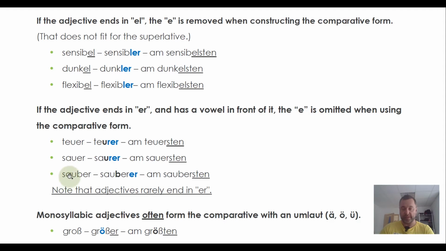And pay attention, sauber, so clean, sauberer. We do not drop the E because that's a consonant, that's not a vowel. No A, E, I, O, or U. That's why with the E.